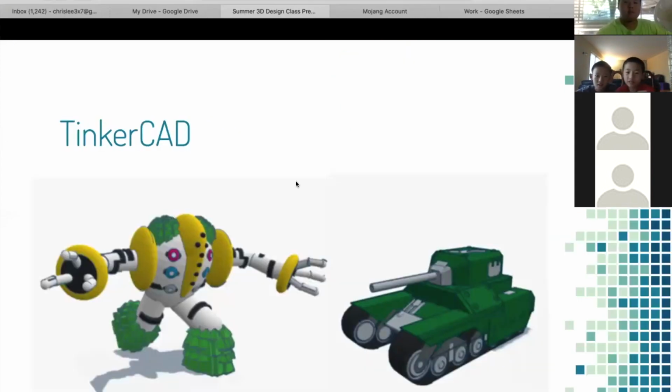So these are some of my projects that I've done in Tinkercad. I don't know if you recognize any of these. Does anyone know what this thing here is? I know what it is. What is it? It's that Pokemon. I think it's called Regigigas or something. Yeah, that's right. It is Regigigas.